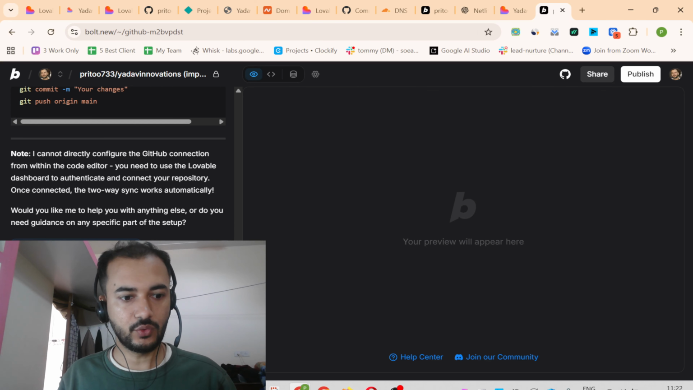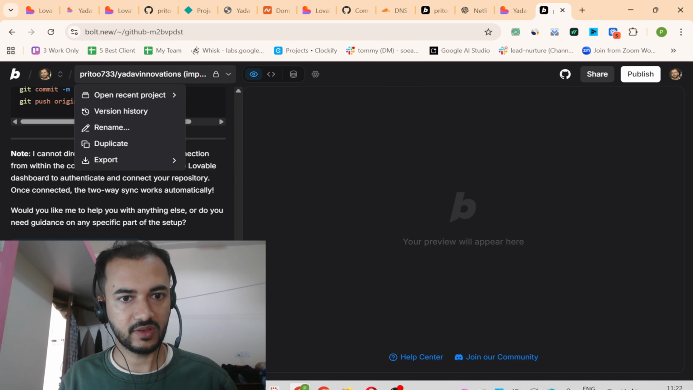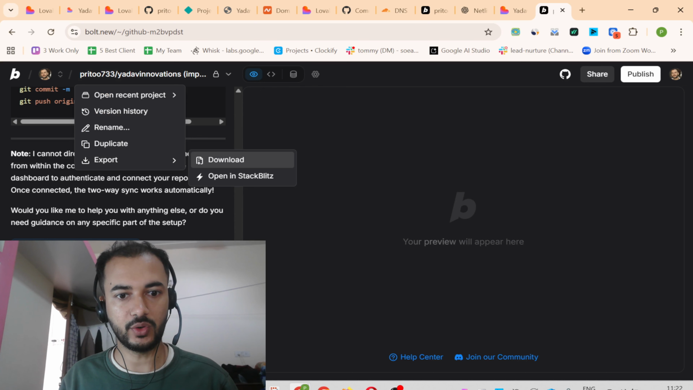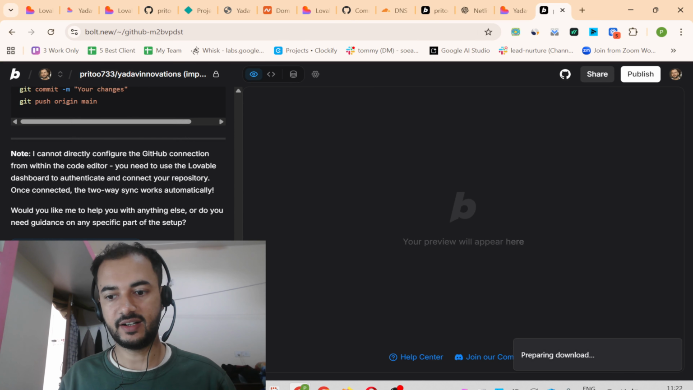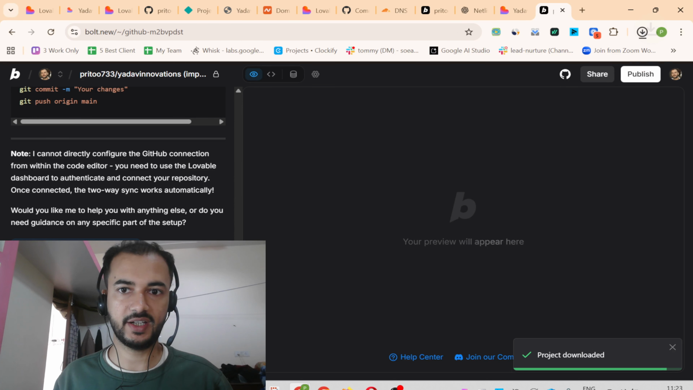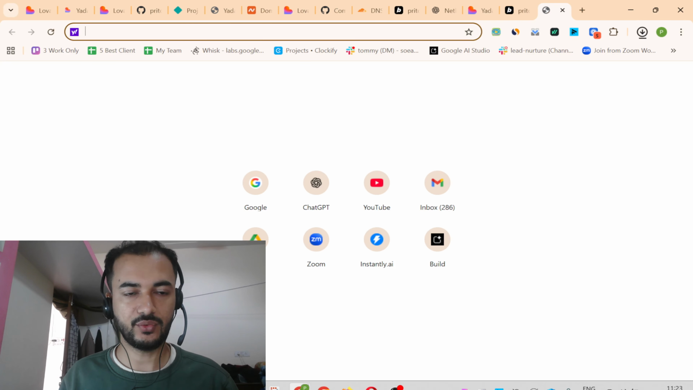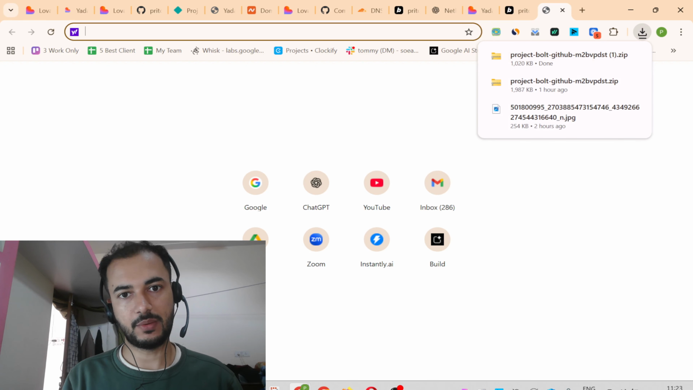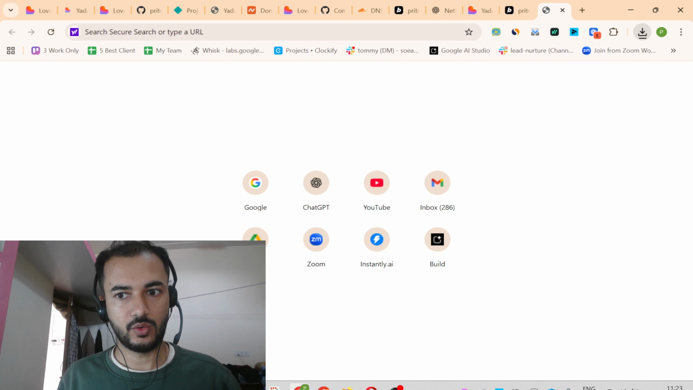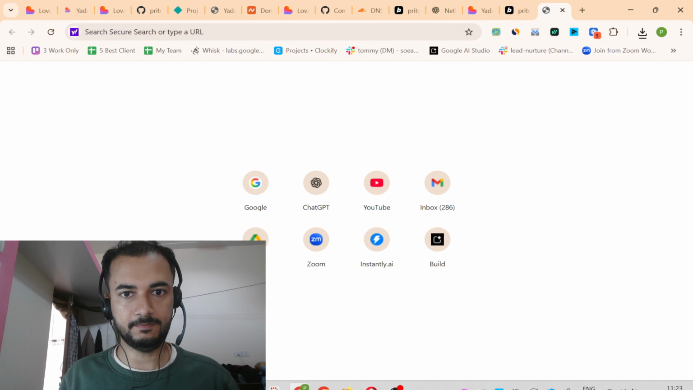After it shows, I can download the file. Just click the icon here and export, download. Let's say it is preparing to download your file. After you download the file, go to Netlify, because Netlify is a free hosting provider. You can host a website, and it's not only for websites, it's also for SaaS.